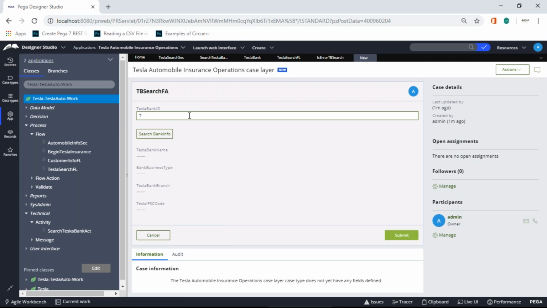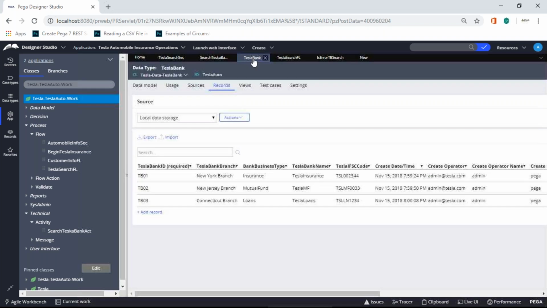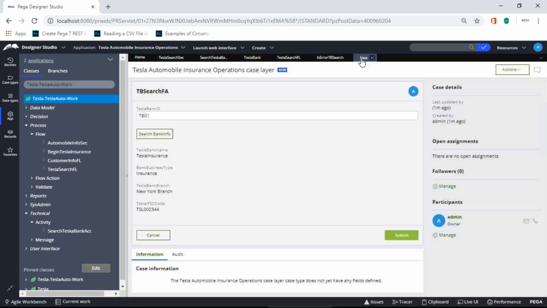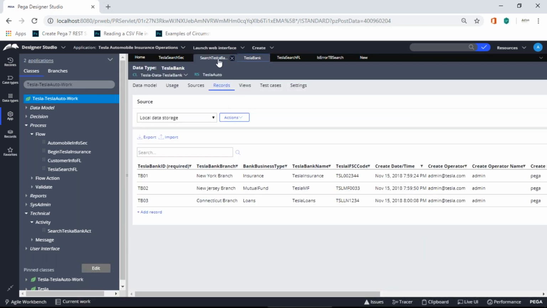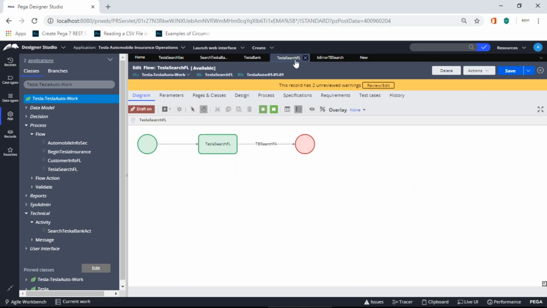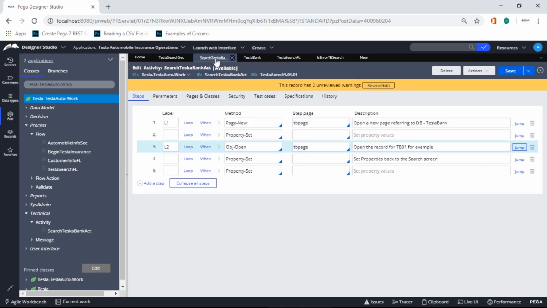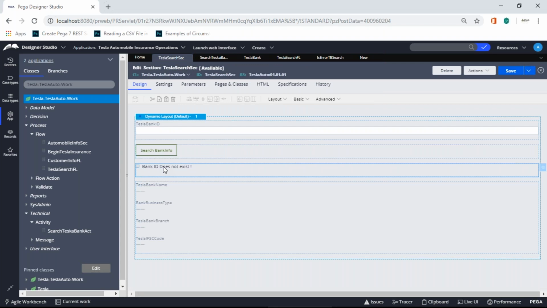So I'll go for the happy scenario. Now I'll go with the unhappy or failure scenario. I'll put TB04. Okay. Now, why did I put this checkbox? My mistake. Yes.